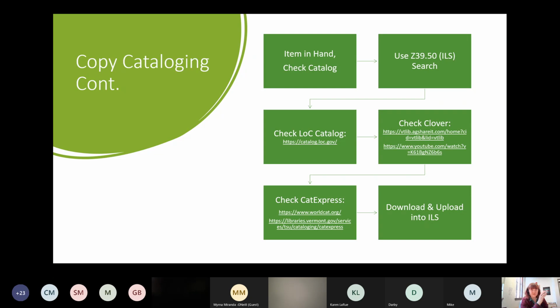So basically, that search is going to go out to other libraries and pull in what might be a good option for you. And in each of these steps, it's: do I have what I need? Yes, okay, pull it in, add your item. Or no, let's check another resource. The next resource that's good to check is the Library of Congress catalog, which there's a link for there. And that will give you a pretty good record to use.